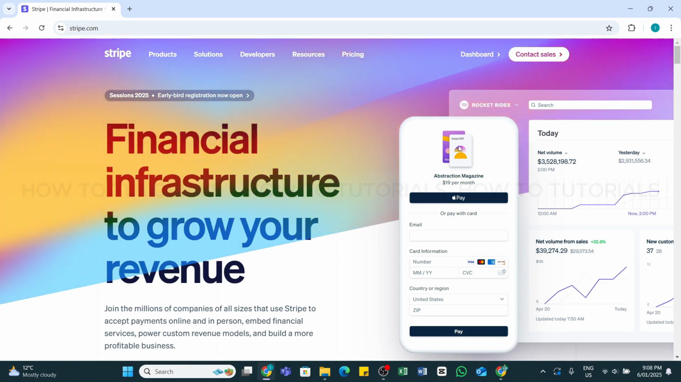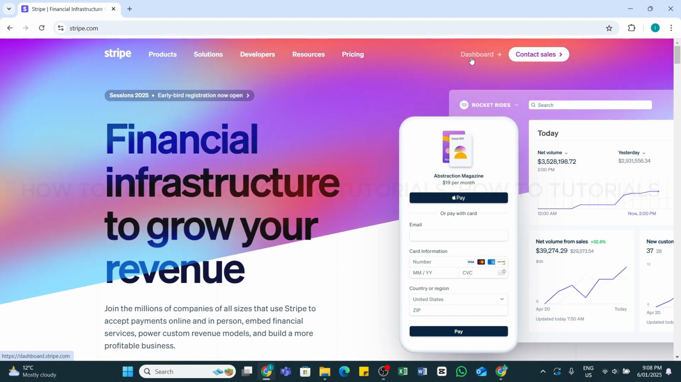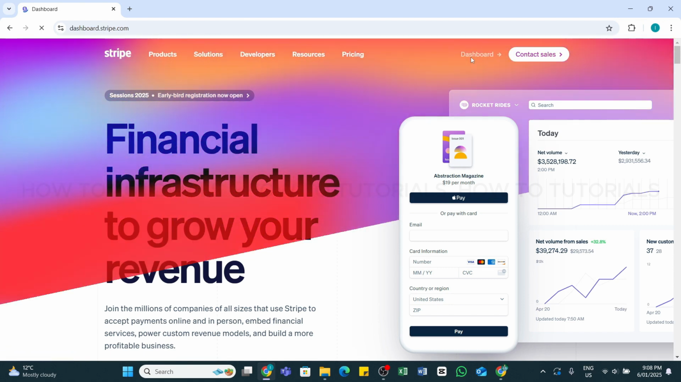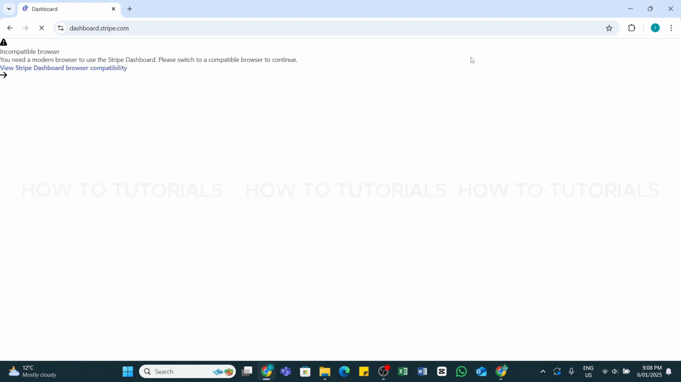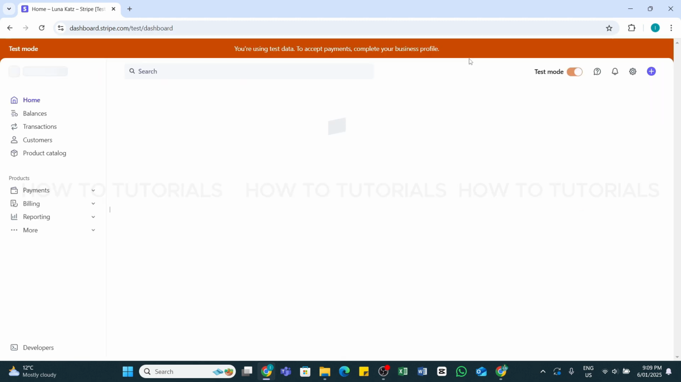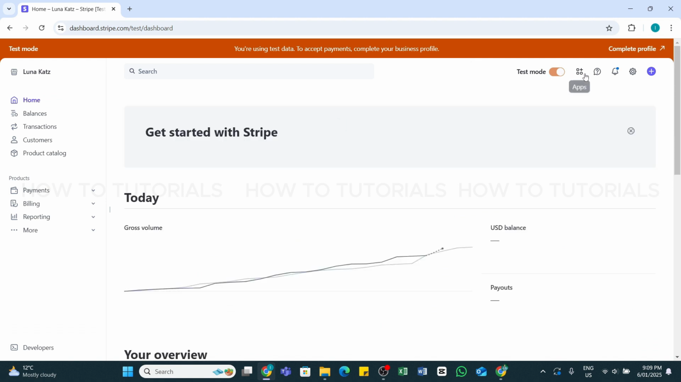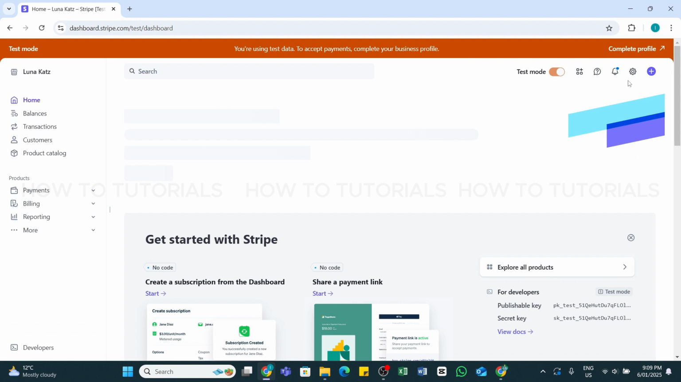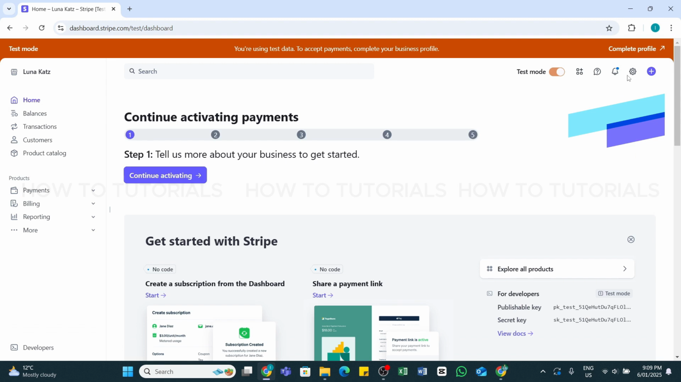Here, if you are logged into your account, at the top right of this page you'll be able to see the Dashboard option. Click on it, and this will take you to the dashboard of your Stripe account. Once you reach this page, at the top right you'll be able to see different icons. Go and search for the square icon, and once you locate it, click on it.